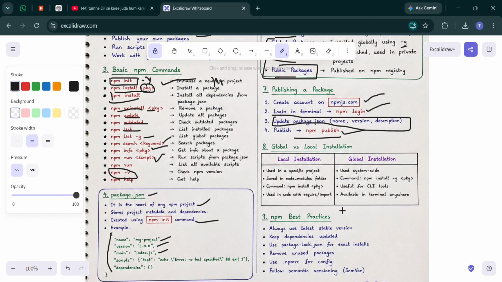So there are two kinds of installation: local installation and global installation. What is the difference between local and global npm packages? With local, we use npm install express, so the package is installed inside the current project. If I am working in one project and I install using npm install express, this package is only used for our project. If you use express in any other project, it will not work because that is a local installation.